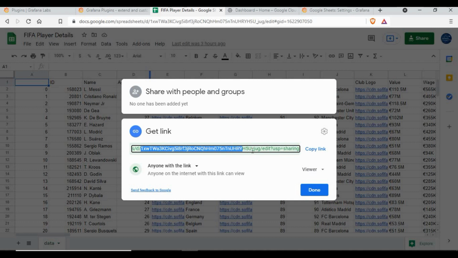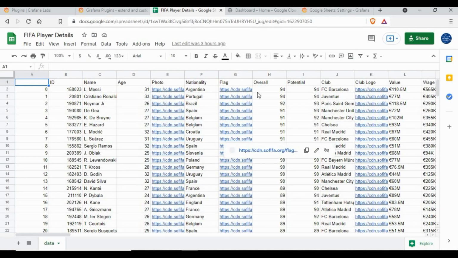content between the d slash and edit. That will be the spreadsheet ID. We need to make use of this for configuring Grafana. So make a note of this ID, which will be used in our Grafana dashboard. So let me put the value as done. Just make sure that you make it anyone with the link, and click on done. So that part is done from the Google Sheet.